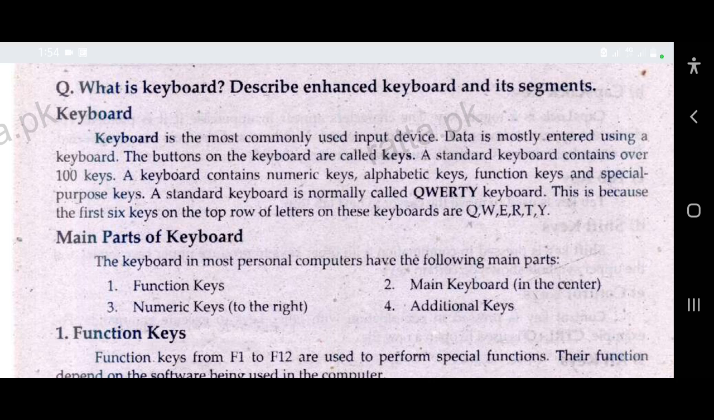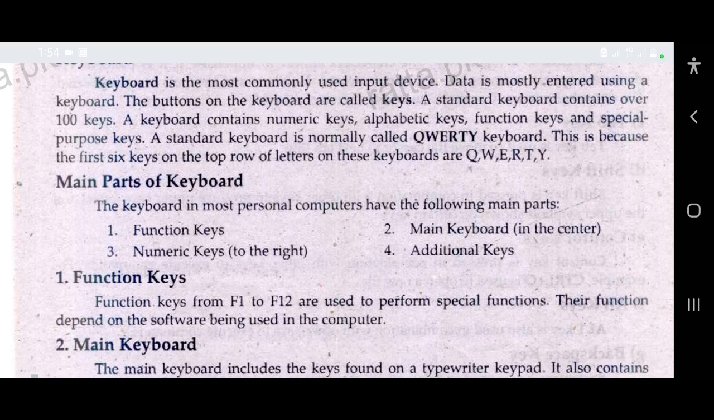A standard keyboard is normally called a QWERTY keyboard. This is because the first six keys on the top row of letters on this keyboard are QWERTY.